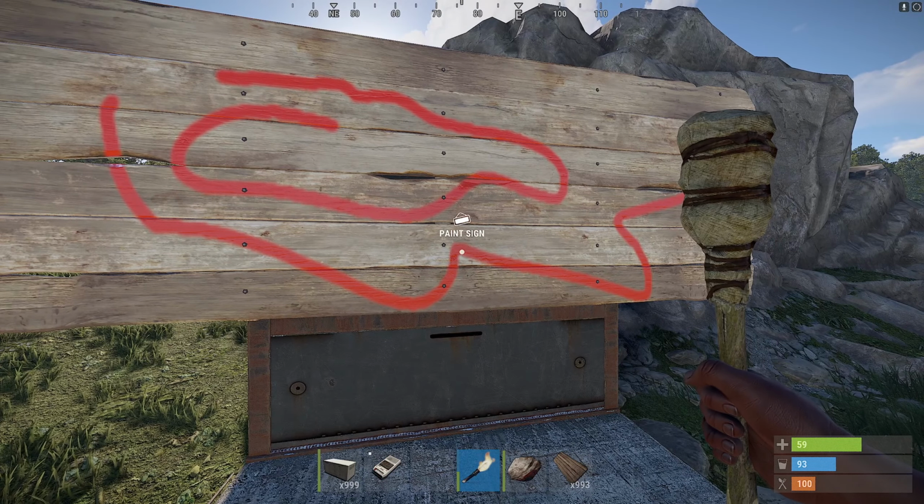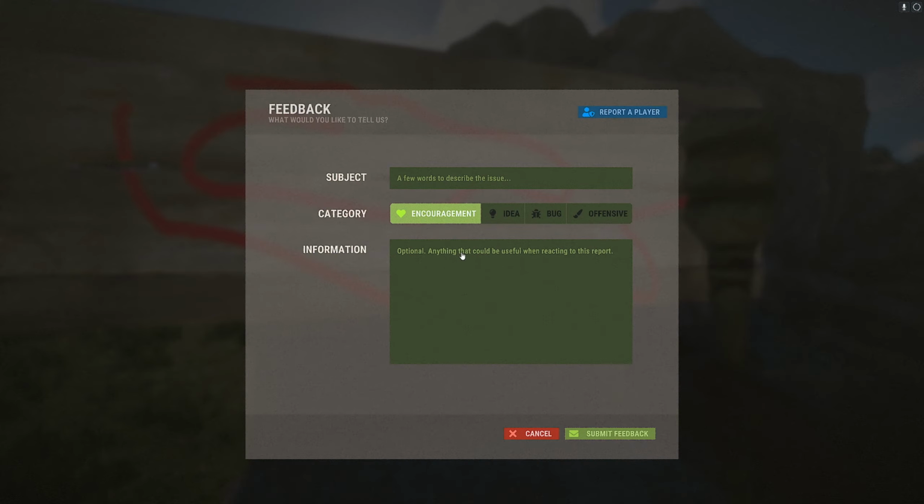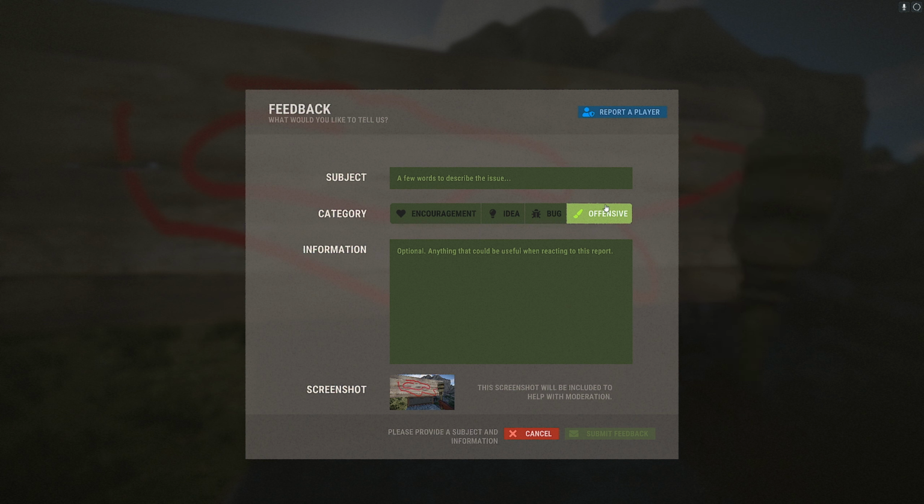So let's say I want to report this sign, I can press F7. We now also have an offensive category, and as you can see, it will also include the screenshot, like the article said, to allow admins to reply quicker.